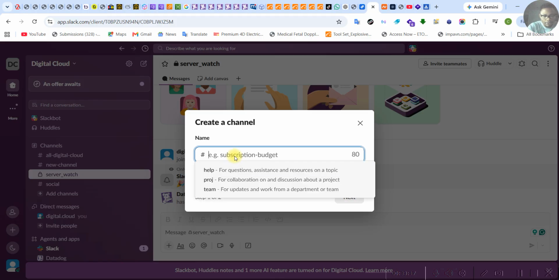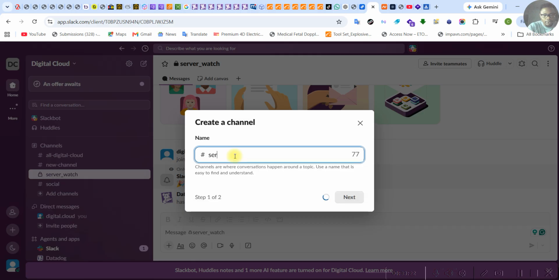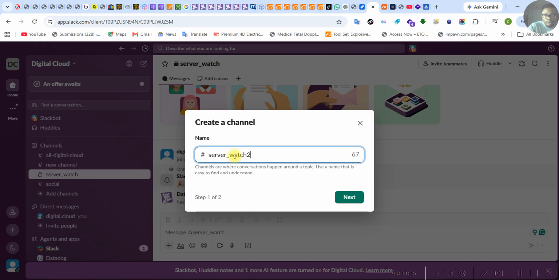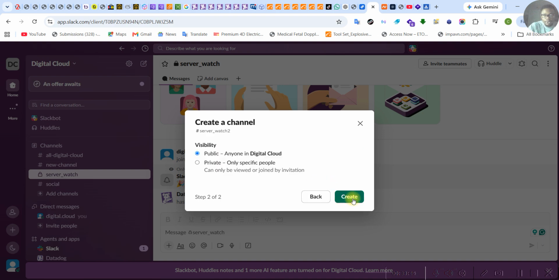I'll give it a name. I'll say server watch 2. This is the first one I created, this server watch. Then this is server watch 2. So I'll click on continue.